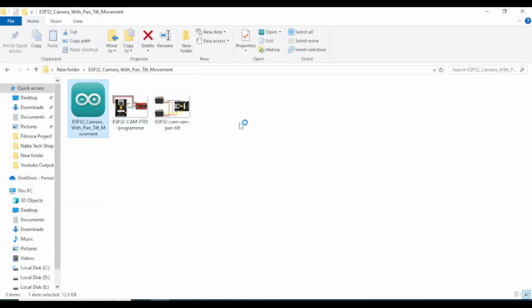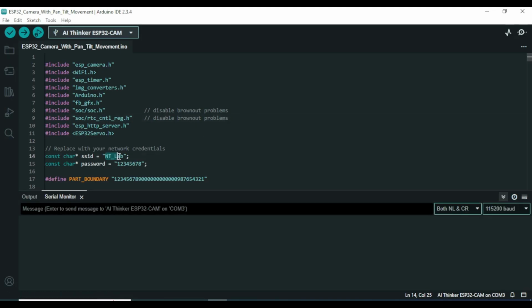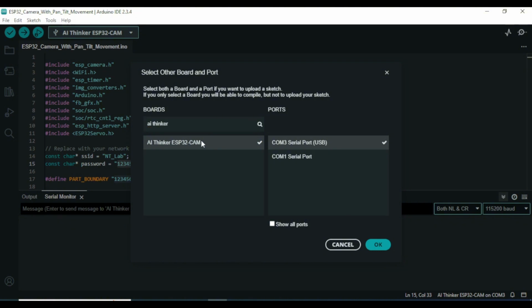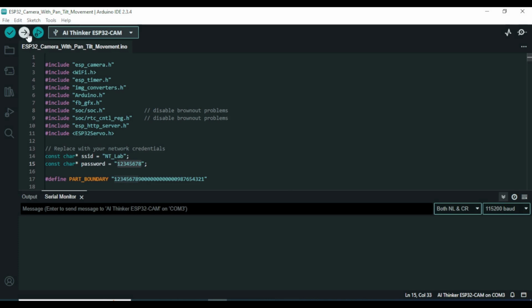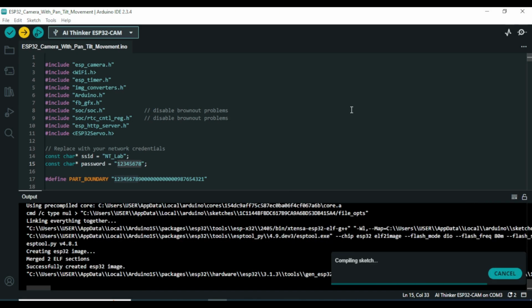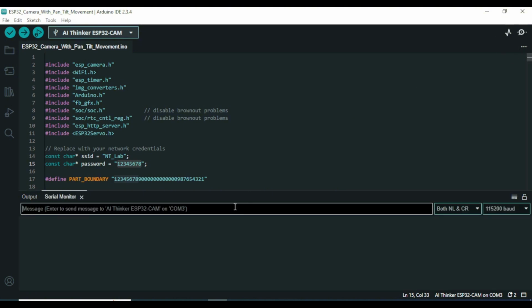Now, open the program file in Arduino IDE. Here, you need to update the Wi-Fi SSID and Wi-Fi password. Next, open the board manager, search for AI Thinker ESP32-CAM and select it. Also select the correct USB port, then click on OK. Now we need to just click on upload, wait a few seconds, and the code is now uploaded to the ESP32 camera module.